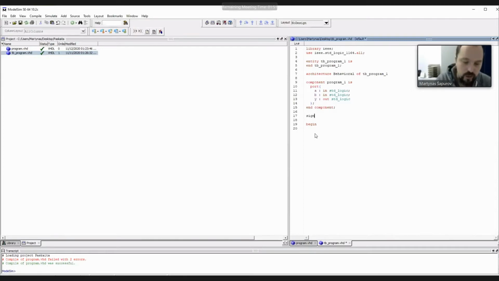So write the word signal A, B, and Y, and all signals are the same type, std_logic. Right, now begin. And now the last part we have to do is write the so-called port map. Now we have the signals of program 1, we have the signals of our test bench. Now we have to connect this A to this A, this B to this B, and this Y to this Y. So it's done by port map.